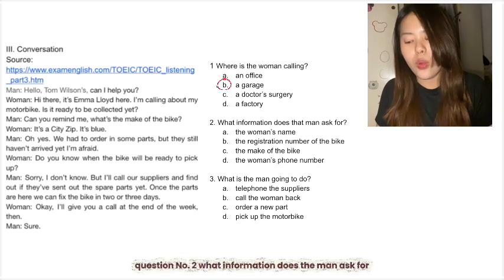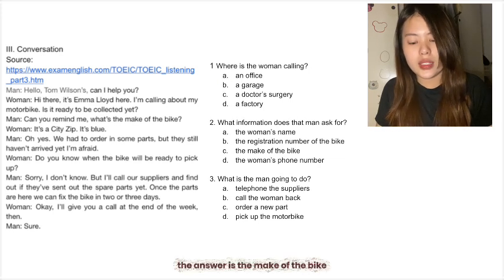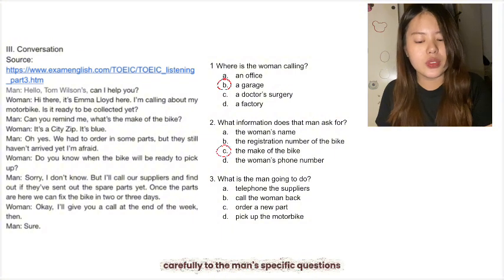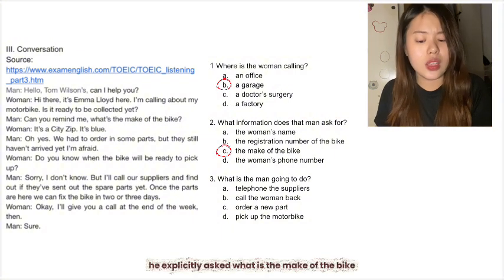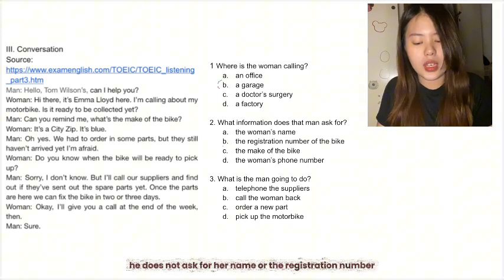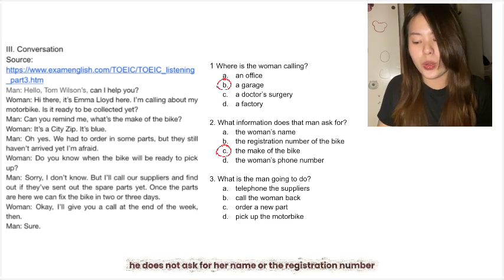Question number 2, what information does the man ask for? The answer is the make of the bike, C. You must listen carefully to the man's specific questions. He explicitly asks, what is the make of the bike? He does not ask for her name or the registration number.